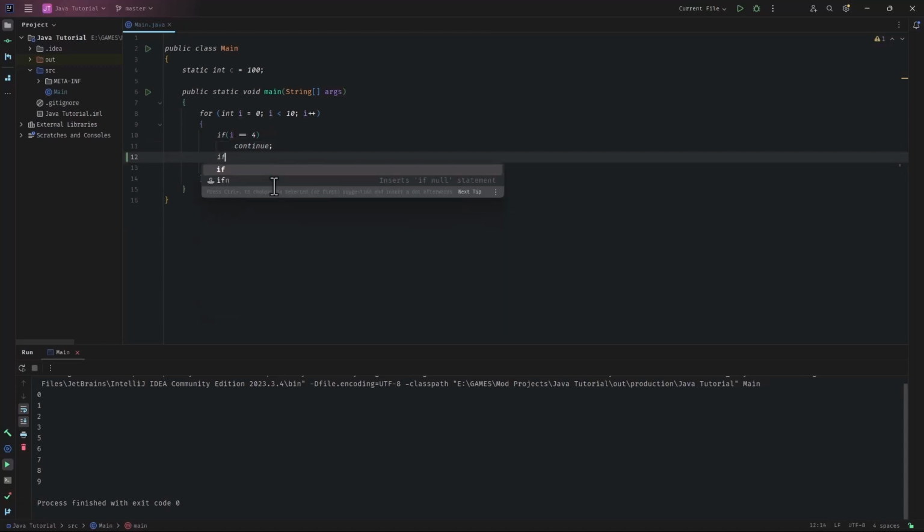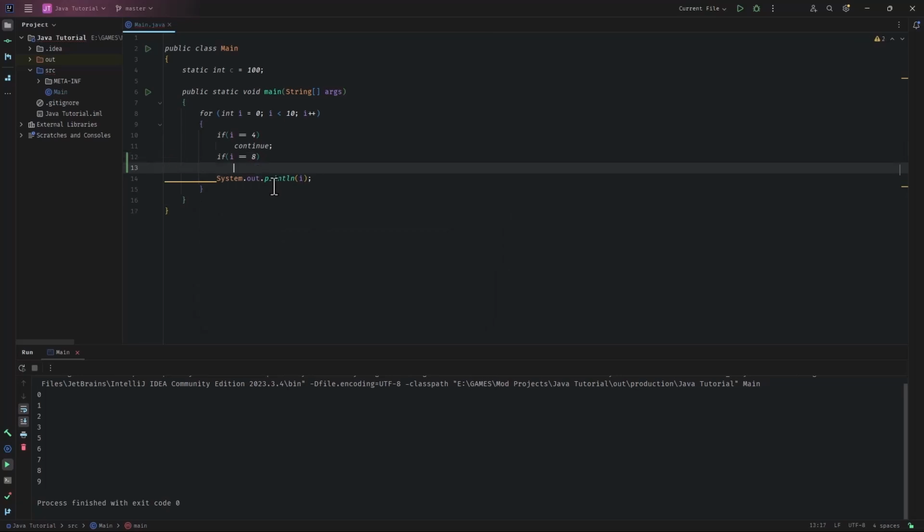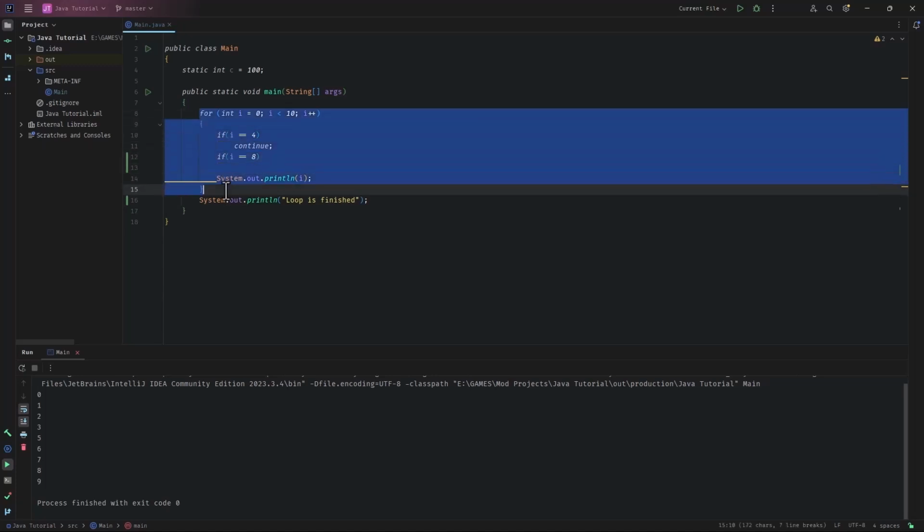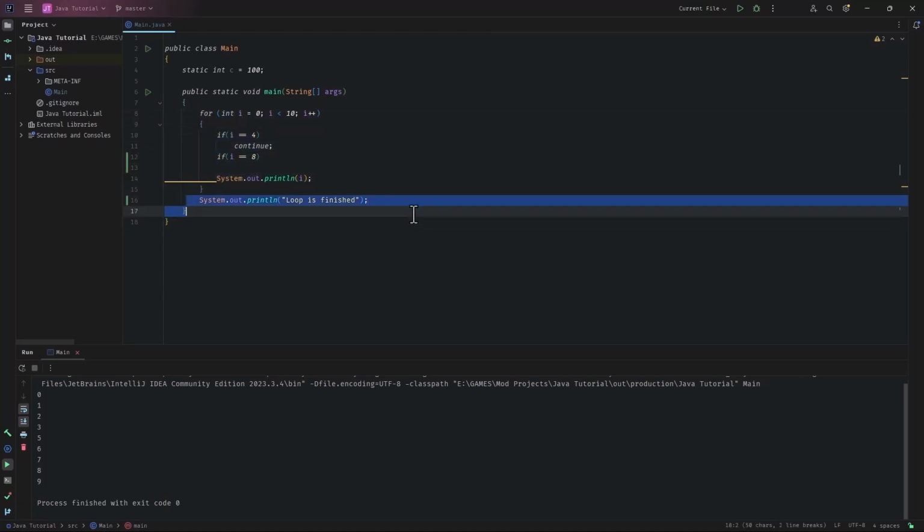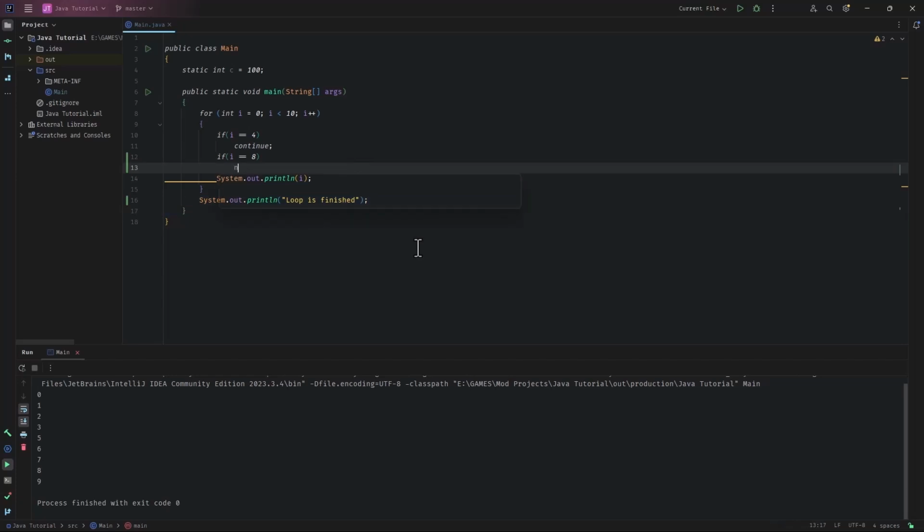Now, another one is, for example, let's say when we got to 8, we want to stop the execution of the loop in total. We want to jump out of the loop and do something else. Let's add something here and say loop is finished. So if i equals 8, we want to jump out of the loop and just execute the rest of the method call. Here we can say break.